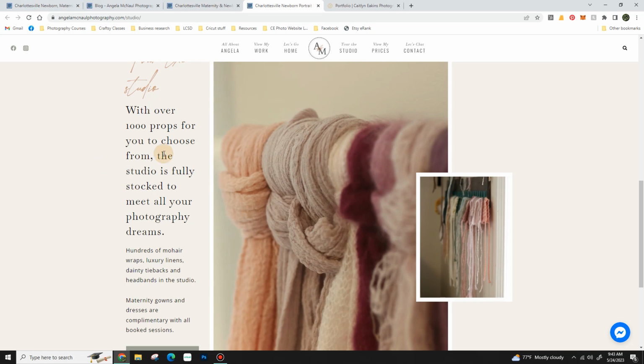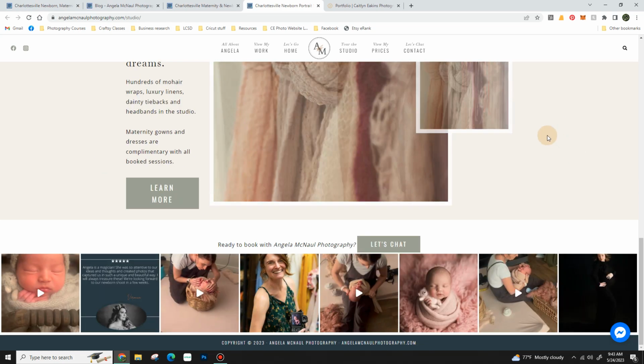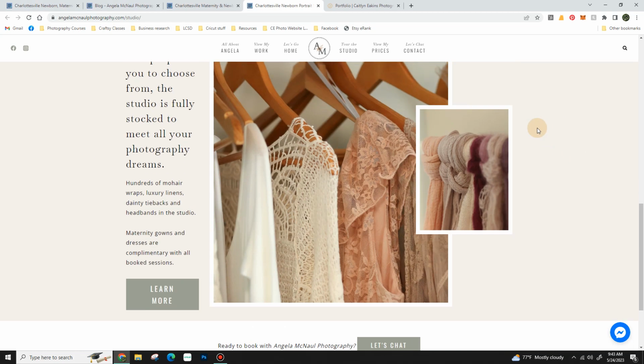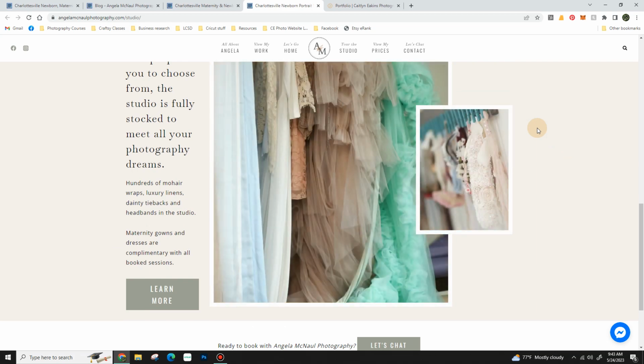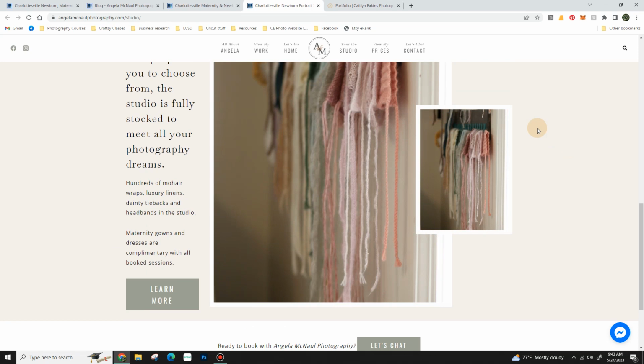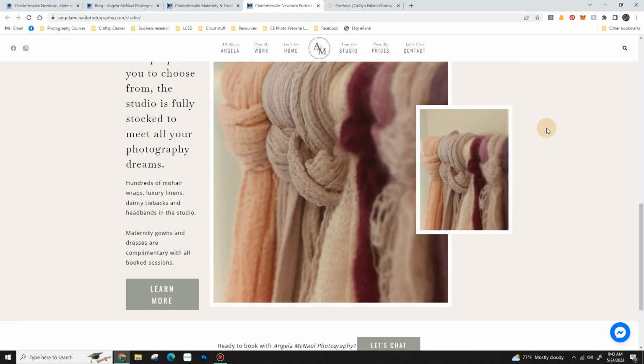1,000 props for me to choose from. Okay, well, where's your portfolio where I can see sort of what all of these things are, right? You're almost there. You're almost there. You really just need to flesh out these pages a little bit more.